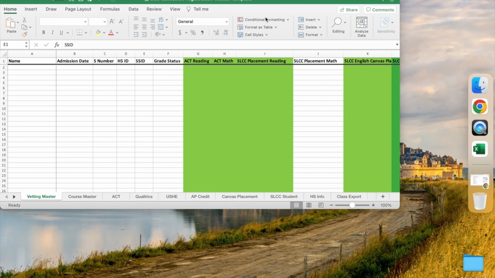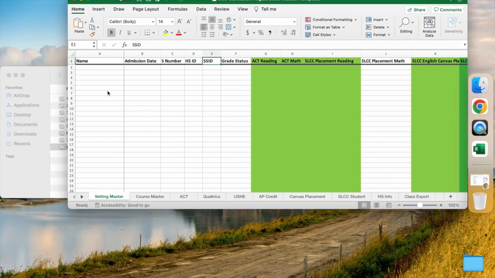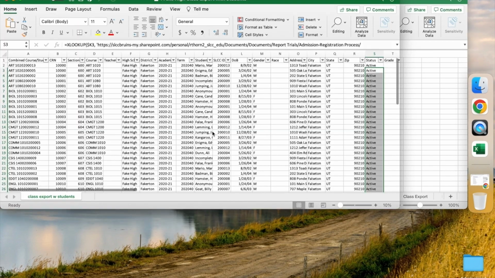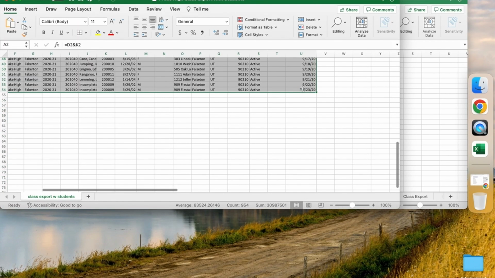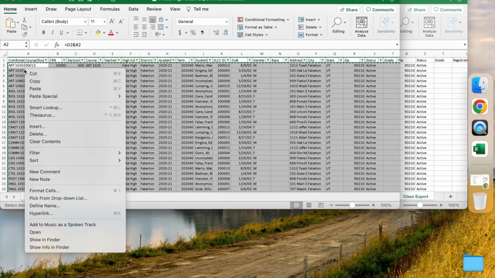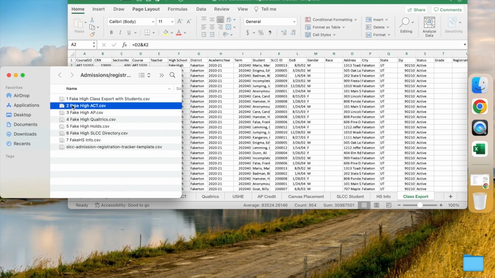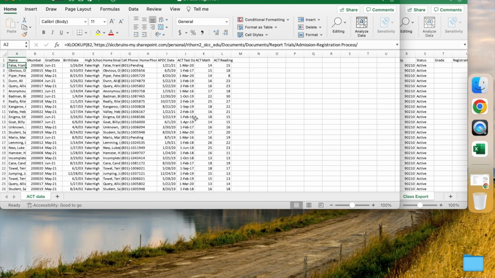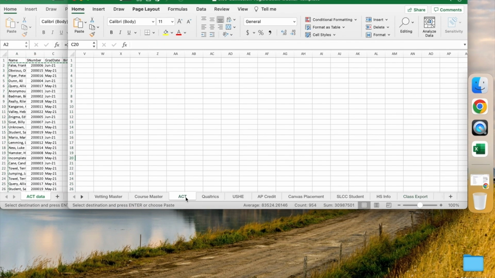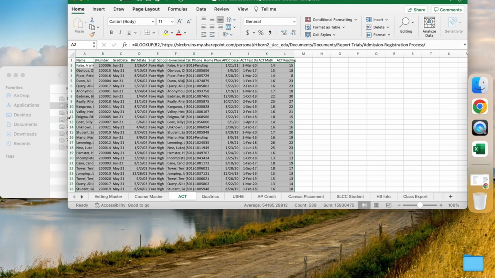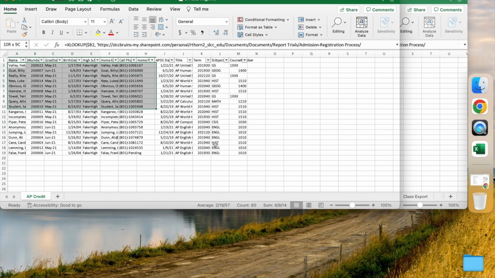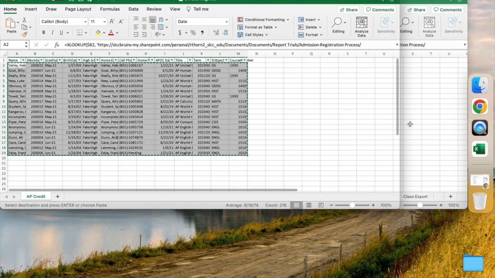Open the SLCC Admissions Registration Tracker template. Open the Class Section Export with Students file. Copy the information from the file and paste it into its sheet in the tracker. Open the ACT Score Report file. Copy the information from the file and paste it into its sheet in the tracker. Open the AP Score Report file. Copy the information from the file and paste it into its sheet in the tracker.